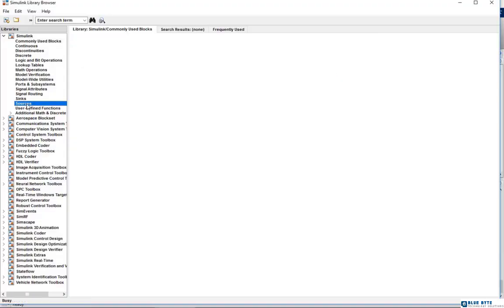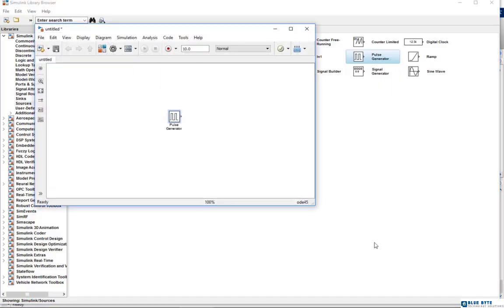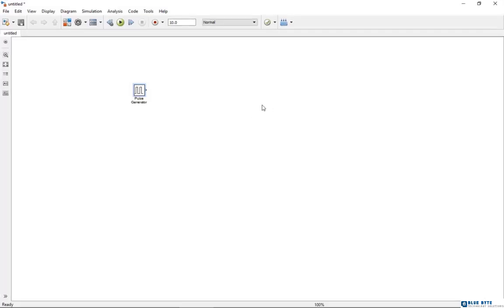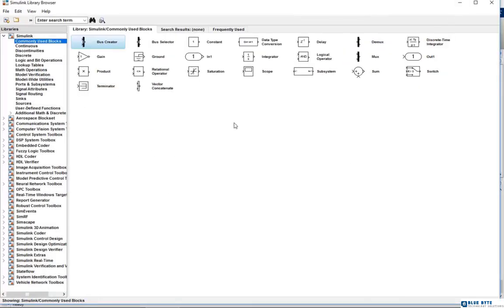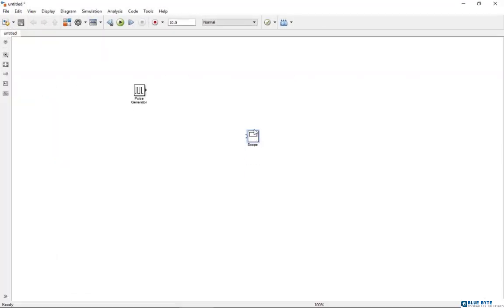The next block is Pulse Generator. It generates a pulse signal. Okay, as we can see here, I get a scope. I connect them to each other.